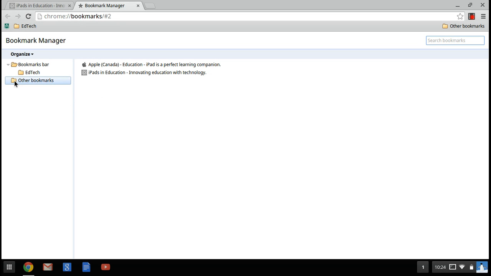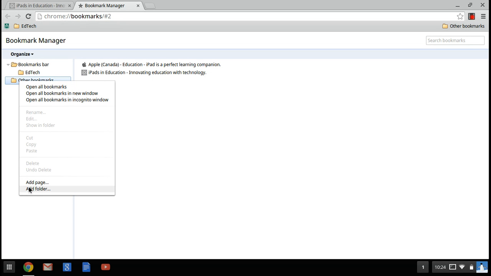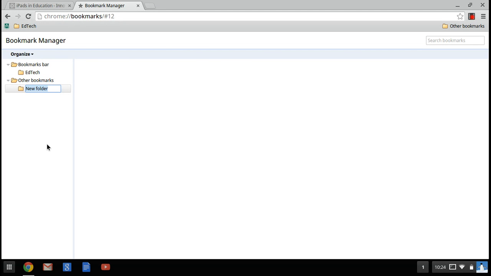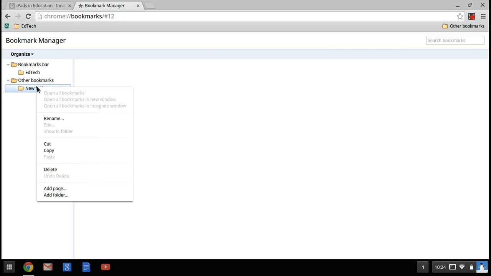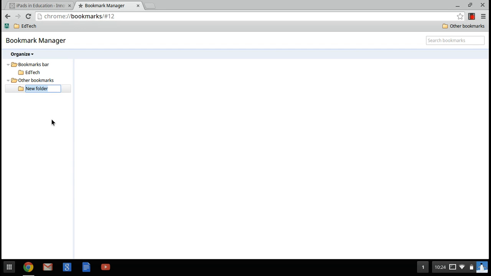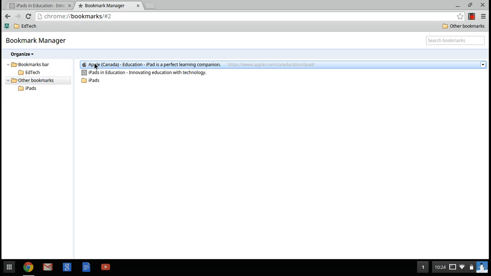So you can see that I've clicked on other bookmarks, and these two websites are in there. I'm going to right click on other bookmarks to make a new folder, add folder. I'm going to call it iPads. And there's nothing in there just yet. But if I click on other bookmarks, there are the two websites I'm going to put right into that new folder.